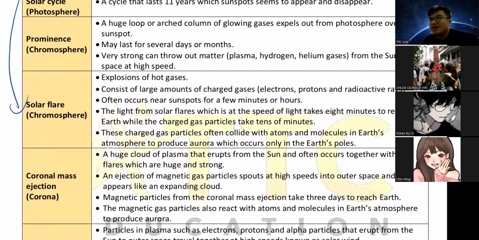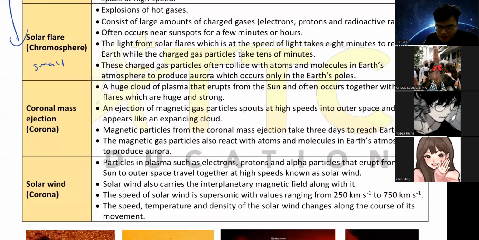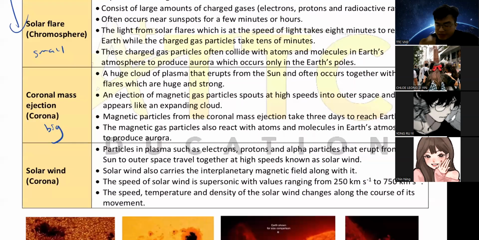When your mom is angrily nagging you, you have prominence. This is like a loop of fire. But when your mom gets angry, this one you cannot block. You're at your mom's mercy, which is the solar flare. This is the small boom. And you have coronal mass ejection, CME. This is the big boom. Solar flare is just an explosion of hot gases. It often occurs near sunspots, right? And of course, CME is a big explosion.